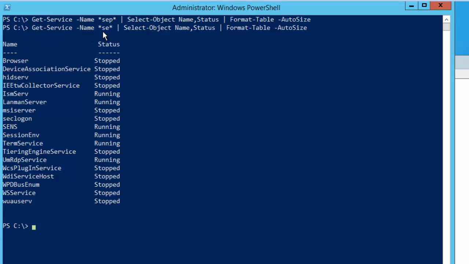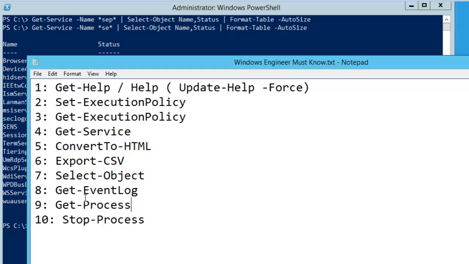With Get-Service, for the name we just use a wildcard, like SE, to list them. This time we are selecting the object which will only list name and status. Name and status are listing, and doing a Format-Table with AutoSize will size this output very crisply, so that we can see it very easily. We have now seen what Select-Object is.